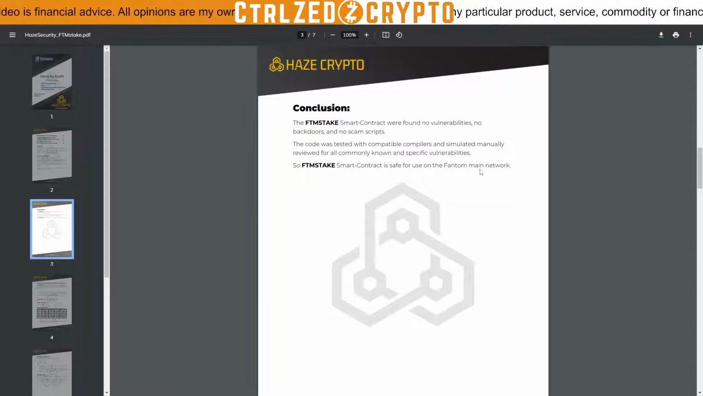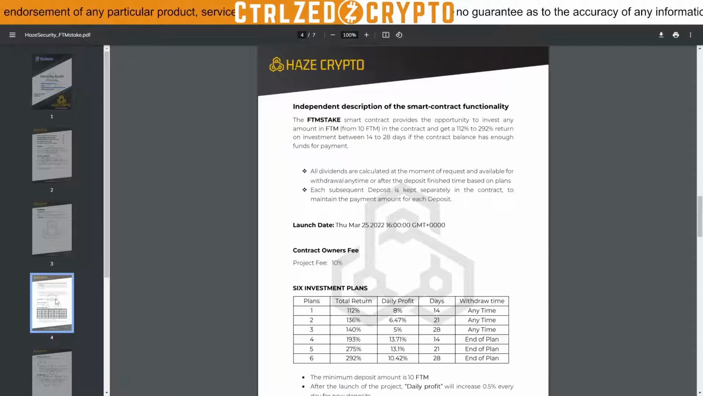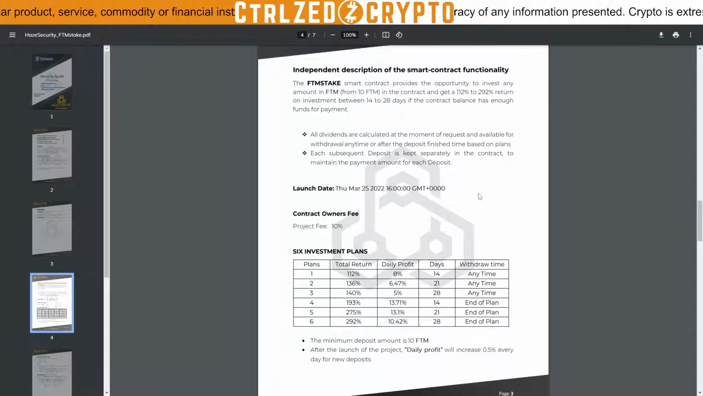All right, so their conclusion here is that there are no vulnerabilities, no backdoors, no scam scripts, which is good, but take that again with a grain of salt based on how Hayes Crypto have performed in the past. In terms of the way that the contract works, we'll get into the detail there when we look at the spreadsheet. Basically, of the 6 plans, I'm doing my modeling as always based on plan 4.